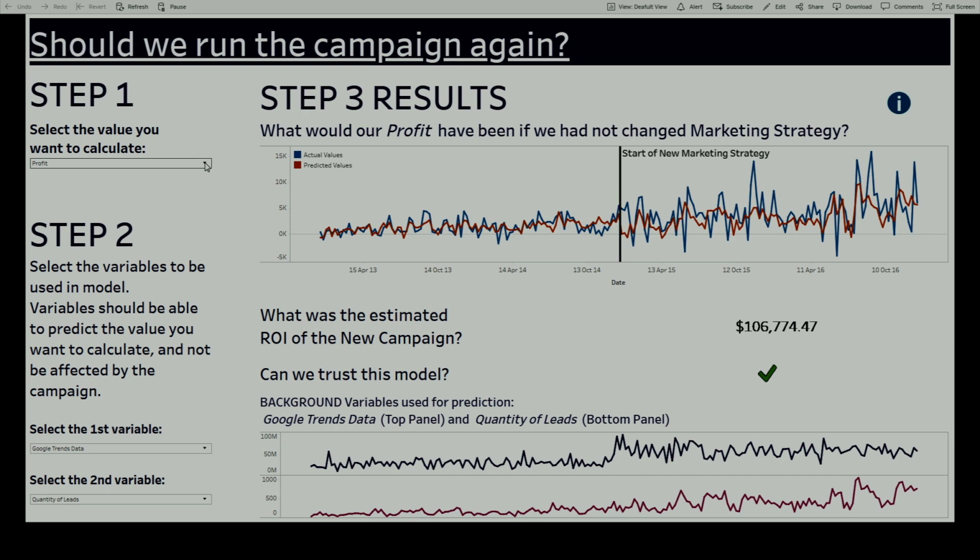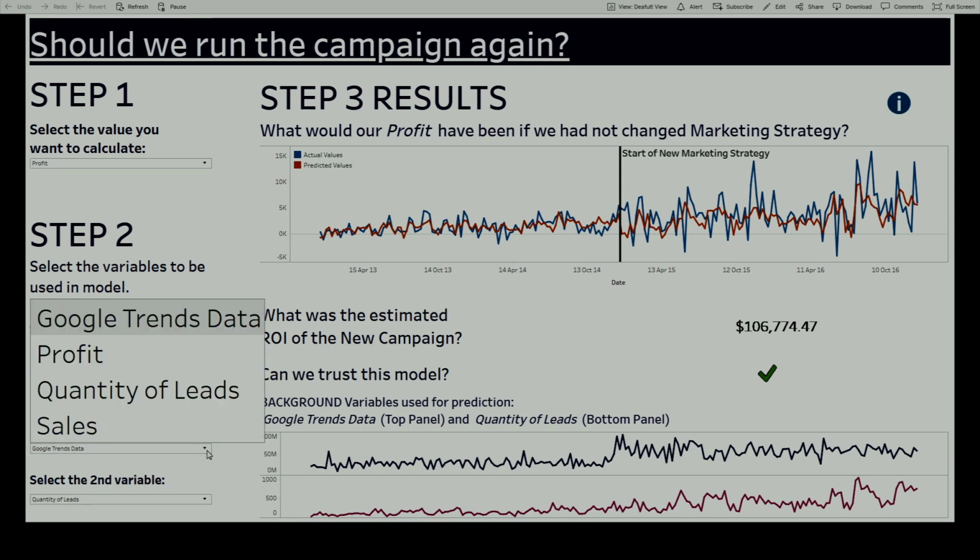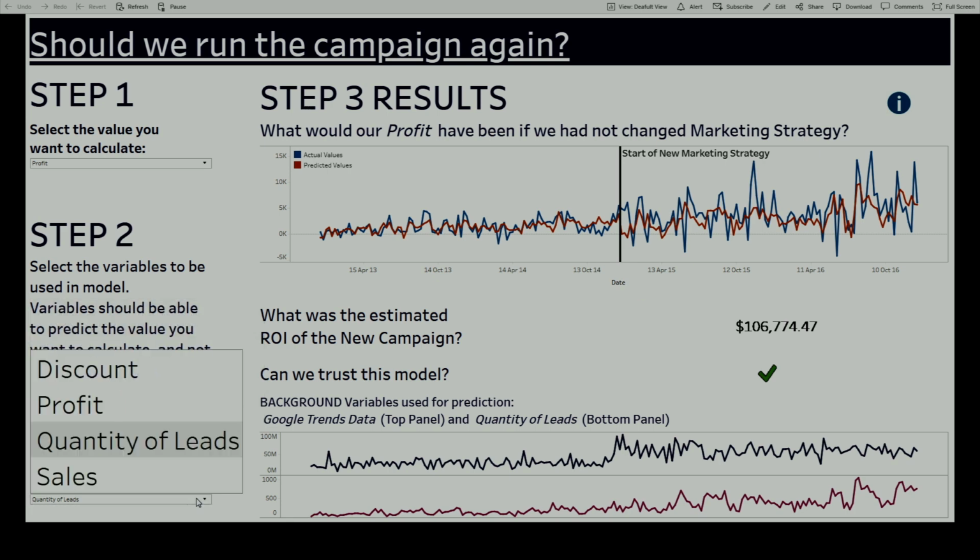Now, the second step is to select the variables that are going to be used in the model. The variables should be able to calculate or predict the value we want to calculate, but not be affected by the campaign. As the first value, we have selected the Google Trends data, which is great. It's over multiple sectors and multiple businesses, and that's quite stable. It feels like a factor that I can use, and that's independent of my singular marketing campaign. Now, the second value I have is quantity of leads, or at least that's the one that's currently selected.